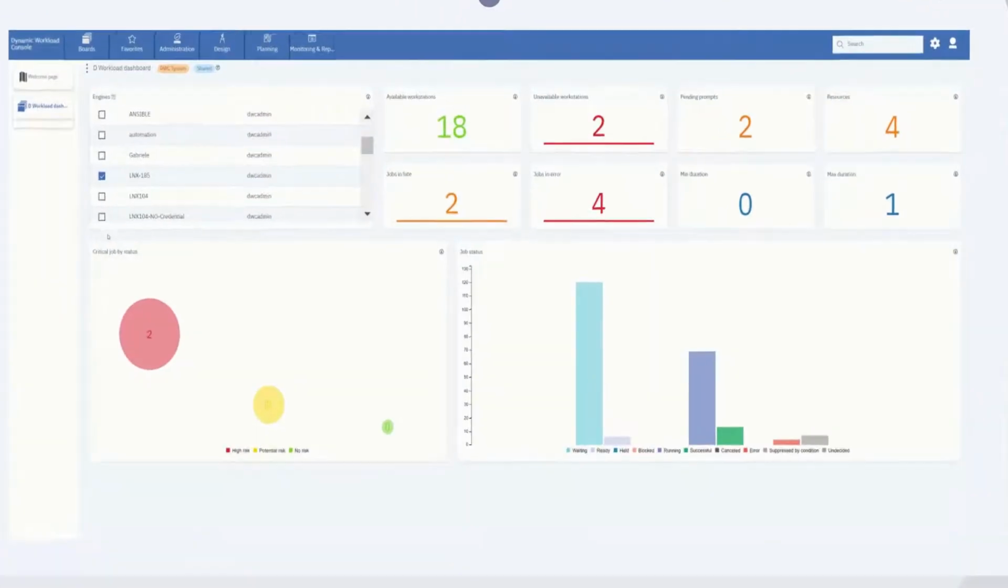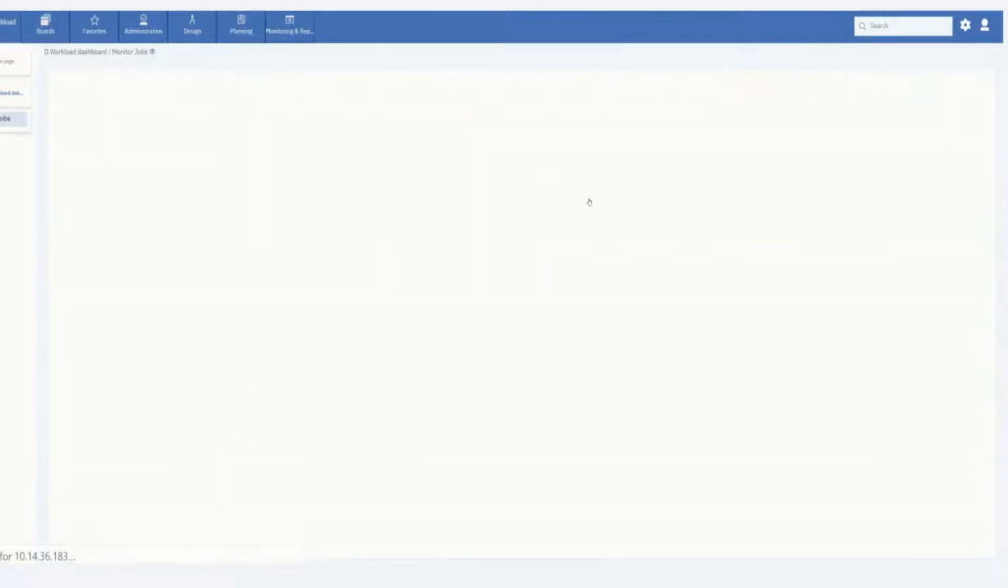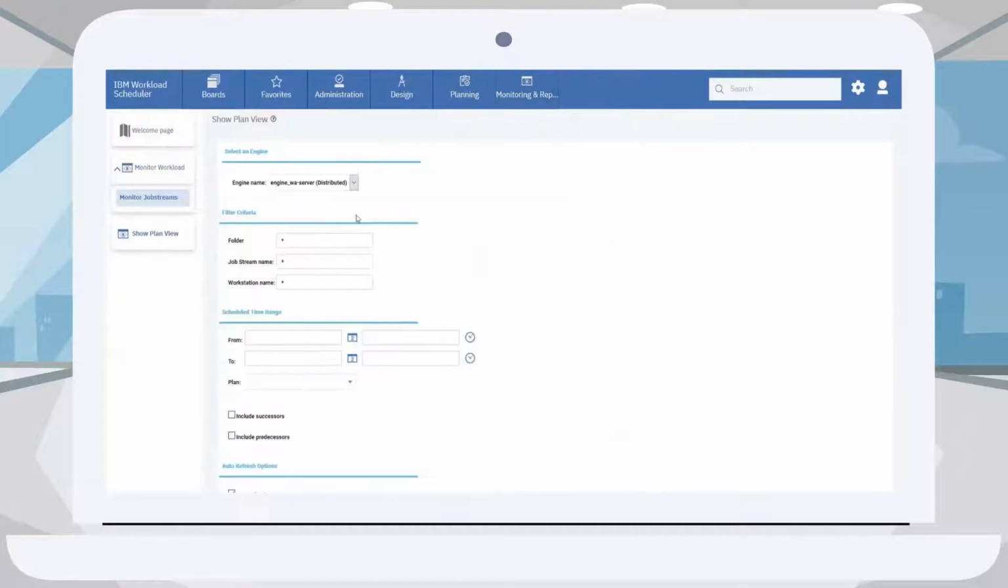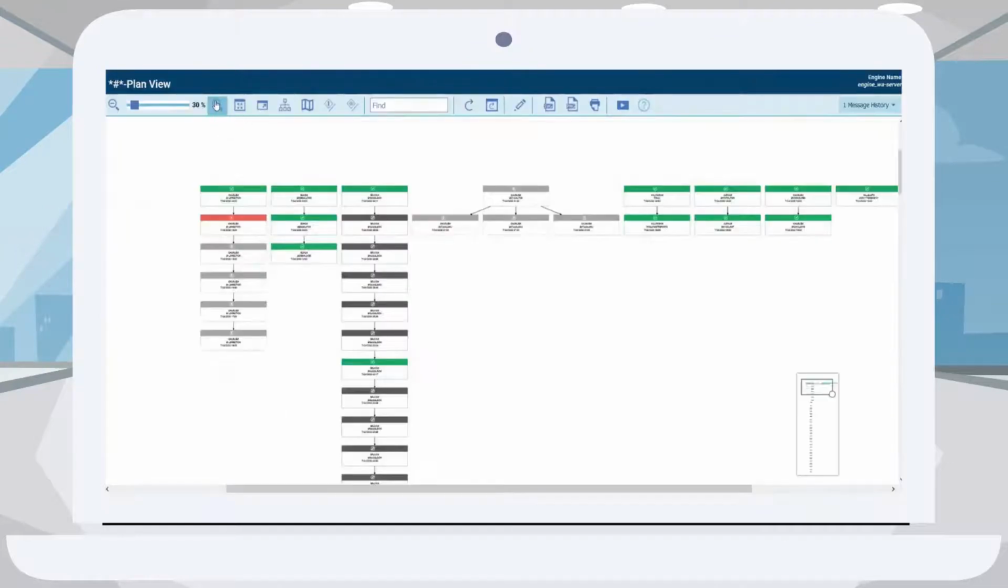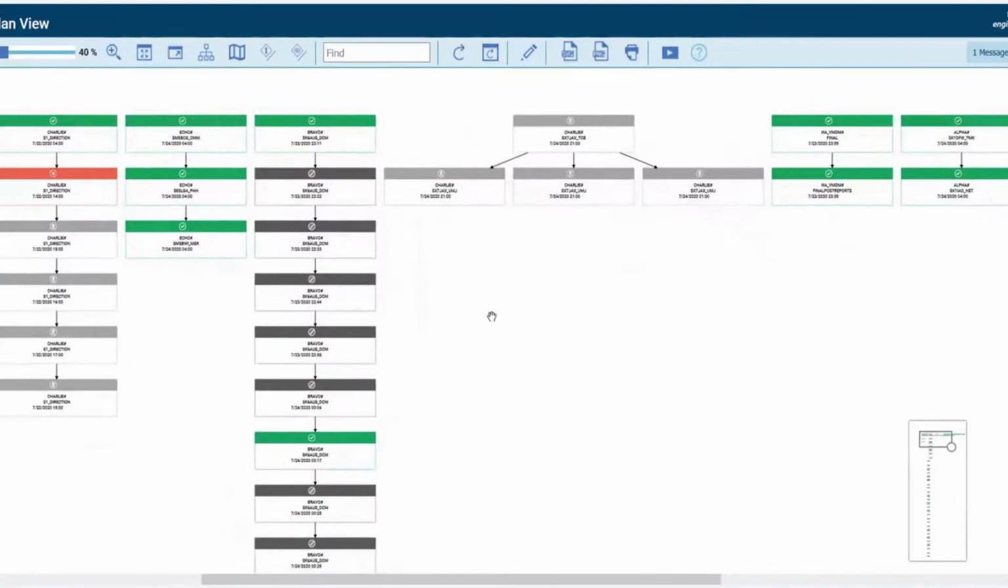The drill down functionality is enabled by default. Click on the widget you want to drill down on. Click on the jobs to display a picture of the job stream with all its jobs and related dependencies. From the Show Plan view you can navigate through the displayed jobs and job streams, choosing the level of predecessors and successors to display.